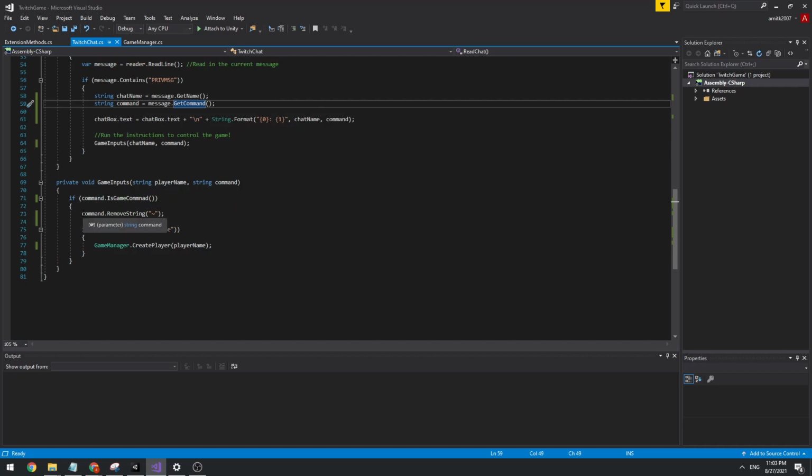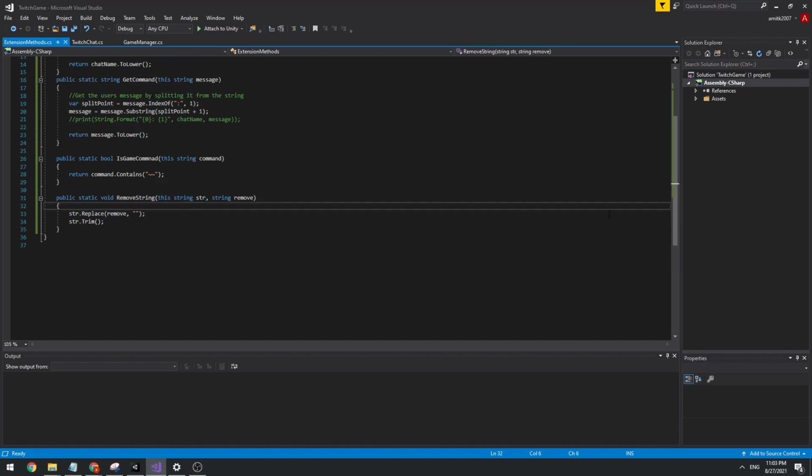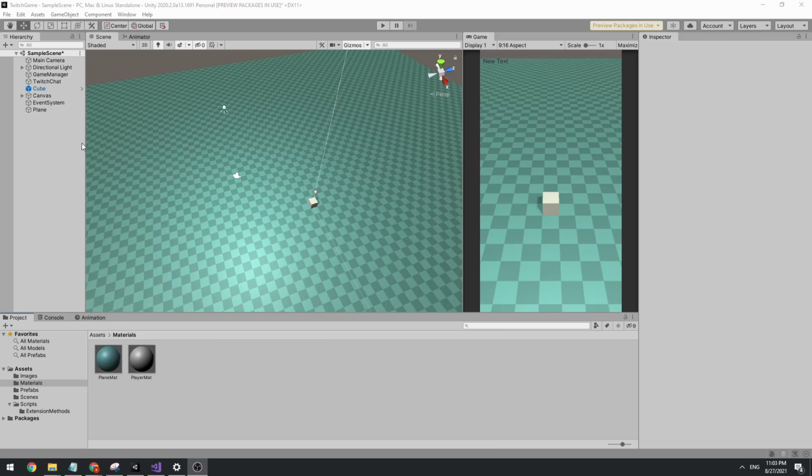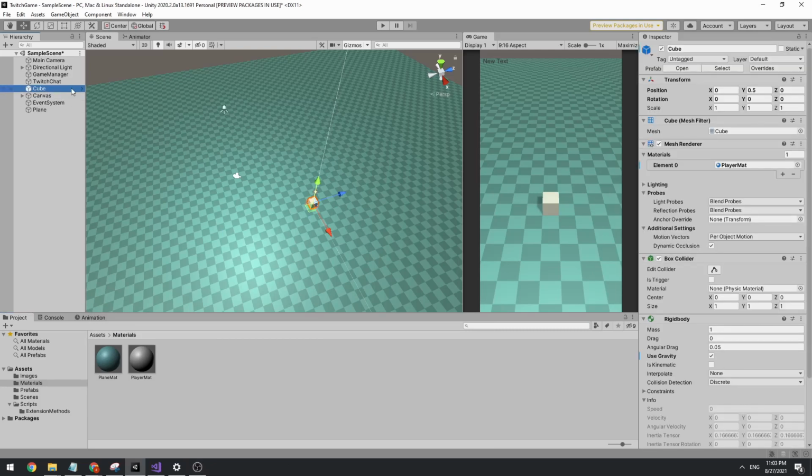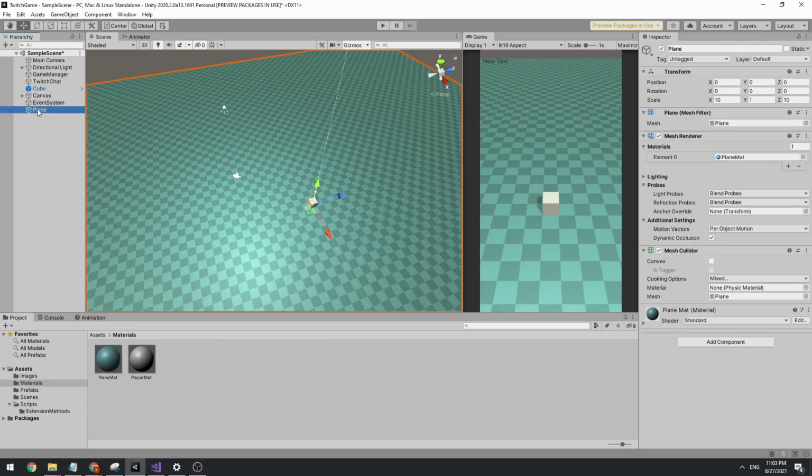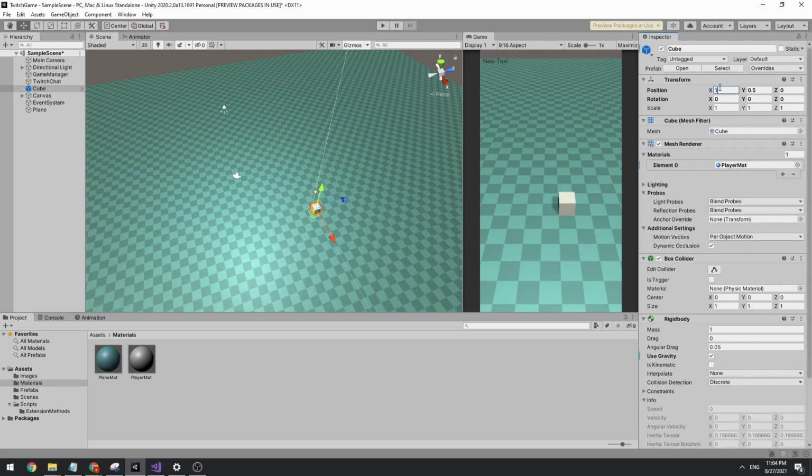Here also I did remove string. This is the basic command. For example, when I'm taking the string and the string to remove, I use replace to remove it and trim both ends to remove all spaces. From the scene, basically I have the cube that was already here, and I have a plane with the grid and offset and everything to match the cube. For example, let's move to 1 and 1 and everything moves correctly.